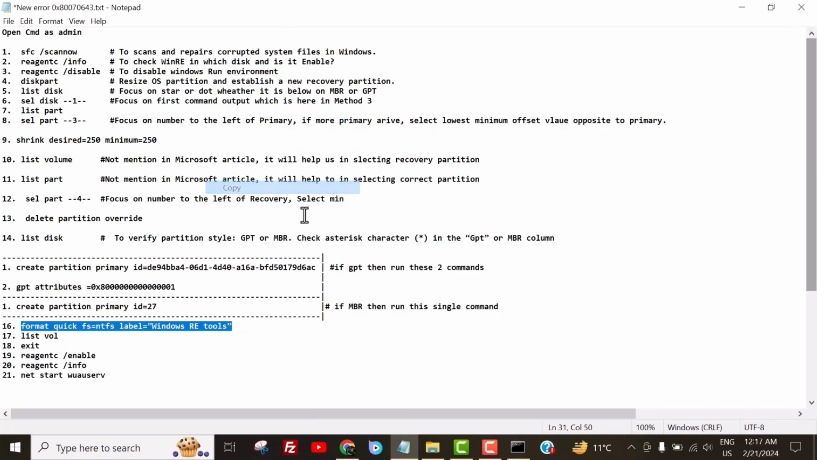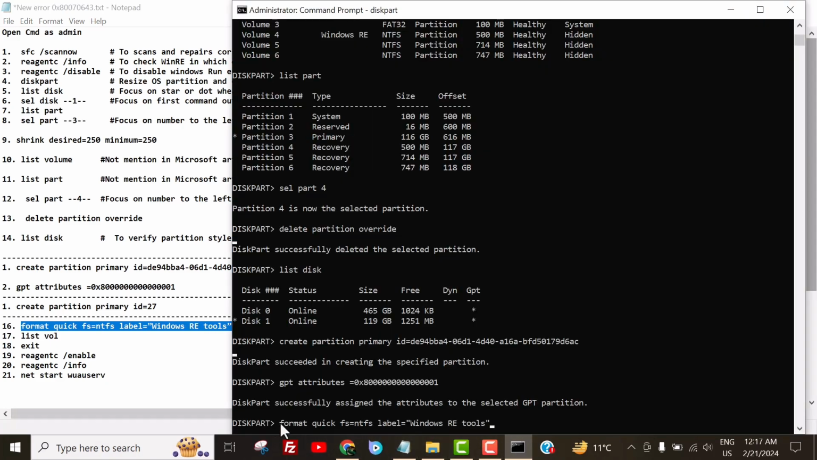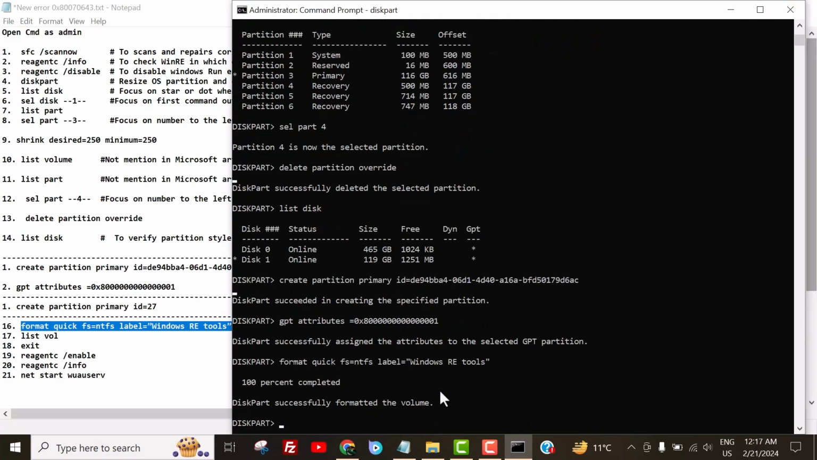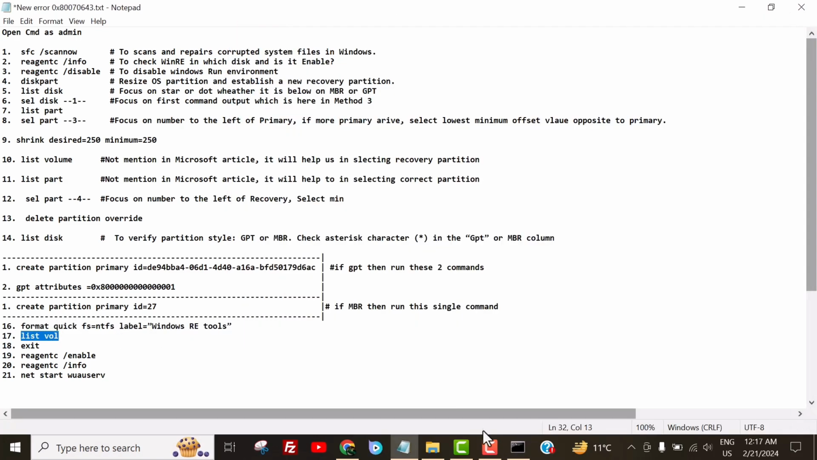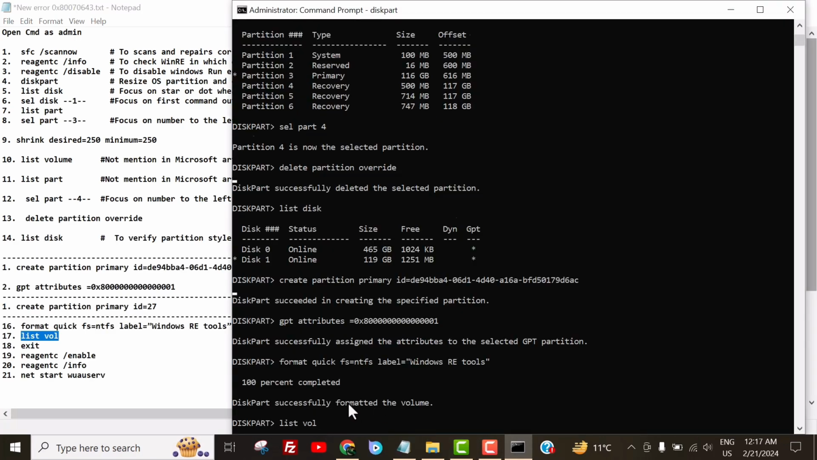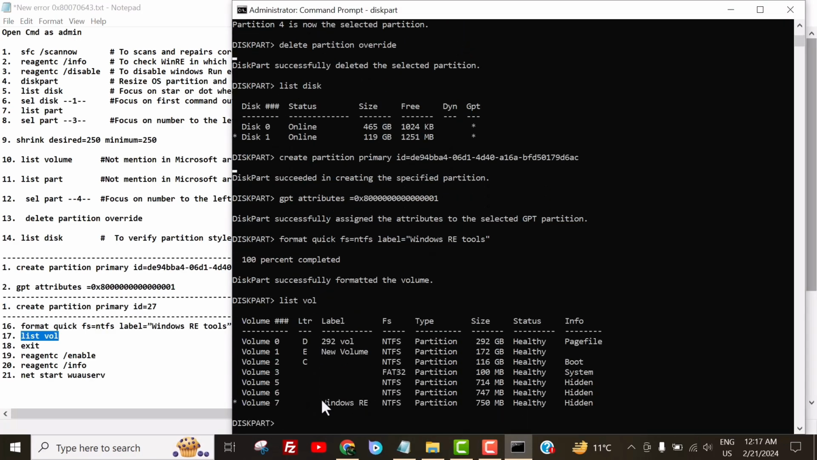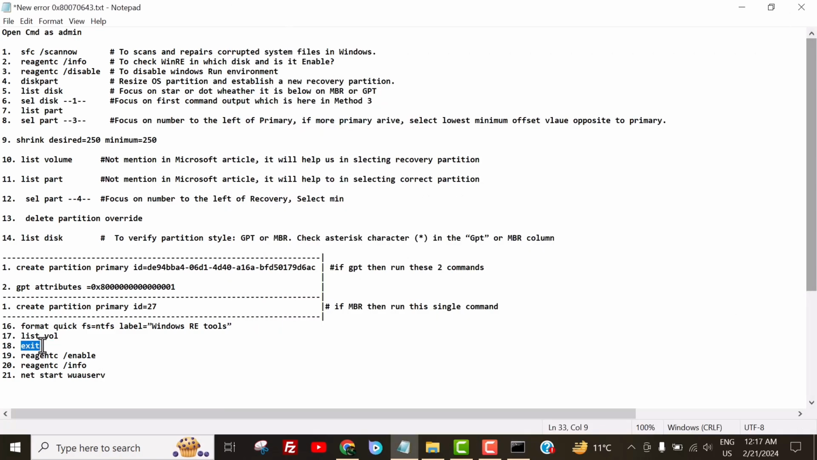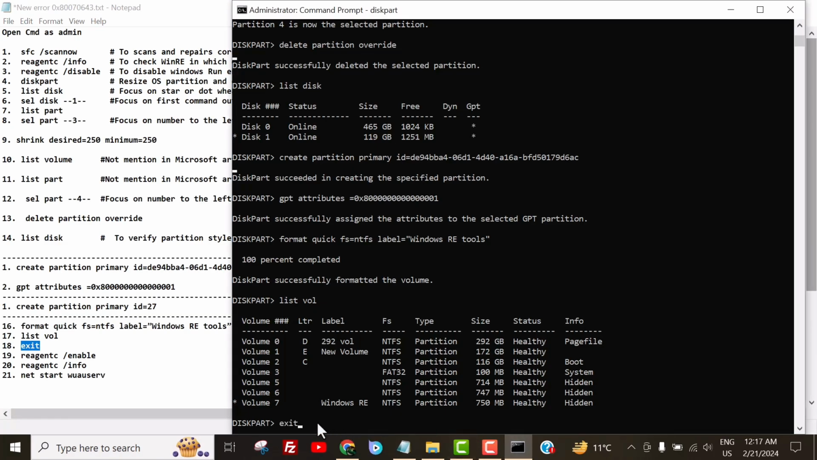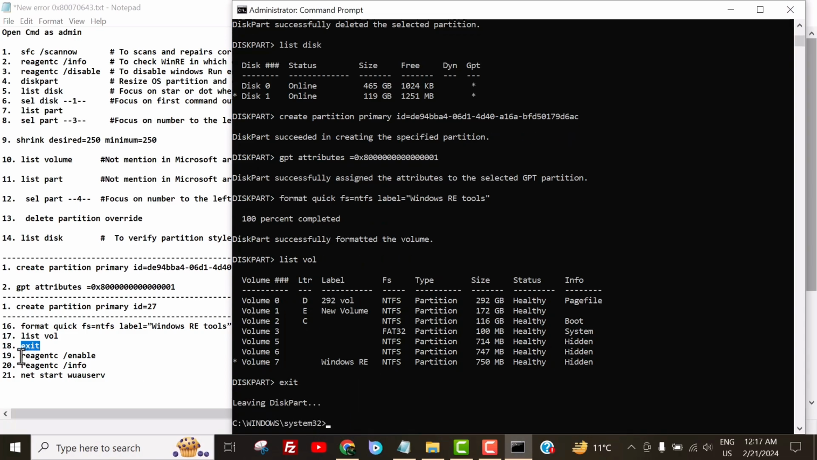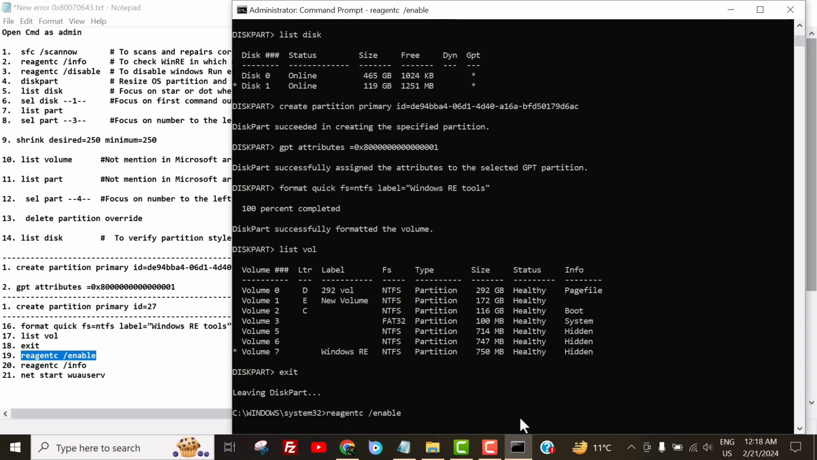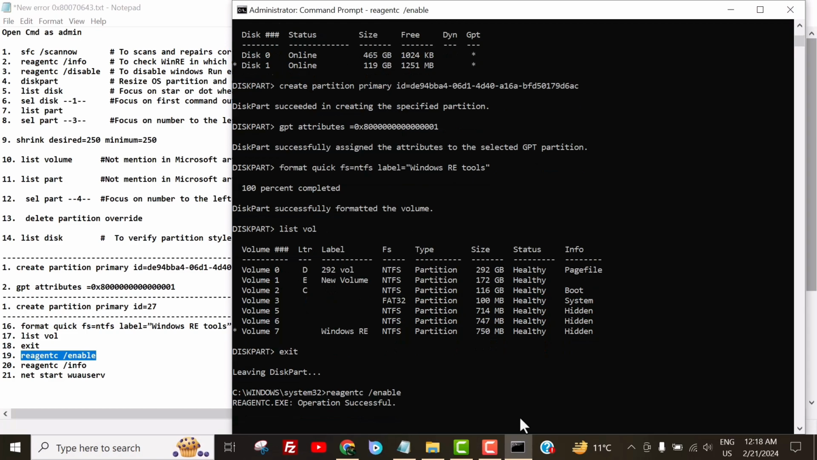Now I format the partition and assign a label by running the command below. Now, to check whether the Windows recovery partition size has increased or not, run the command list volume. You can see here its size has increased from 500 megabytes to 750 megabytes. Afterward, we need to enable the WinRE. Therefore, I exit from diskpart by executing the command exit. To re-enable WinRE, run the command reagentc /enable. We just check a few things finally.